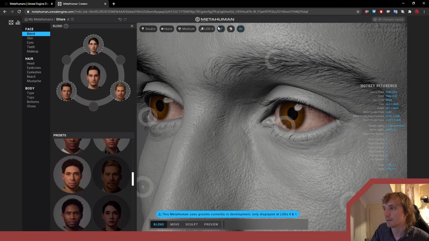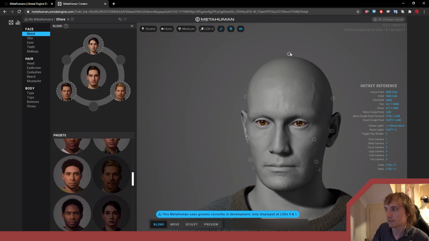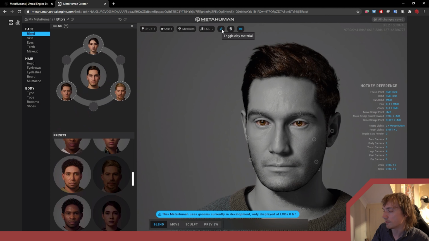Another thing we can do is turn the hair off. Again, for those who are used to sculpting in things like ZBrush, you can use this as a way of modifying things. But I'm just going to toggle those both back on for now.